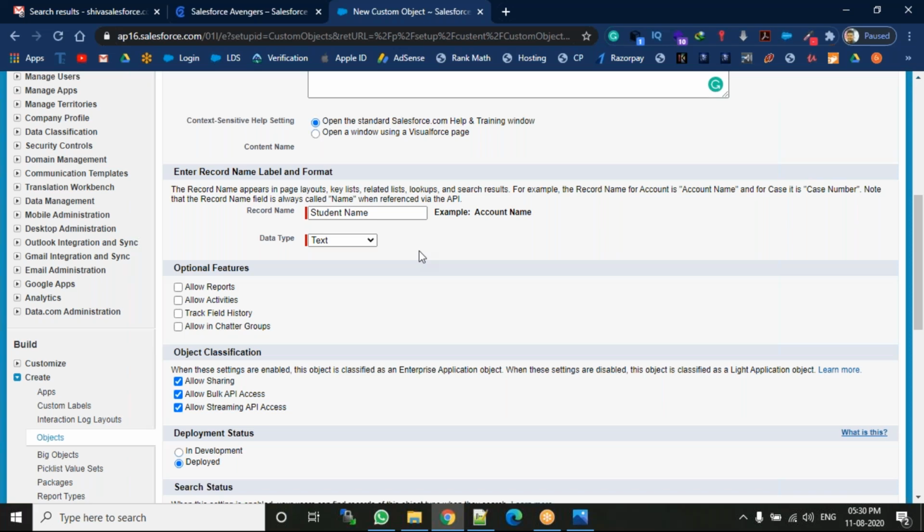Otherwise we have to use text. So that is the record name, record label and format. What was the name of the record, and what was the format? Format is nothing but what we consider as auto number. We are not using any auto number now, so we can use the data type as text. And then after that, the option features. We have four option features.